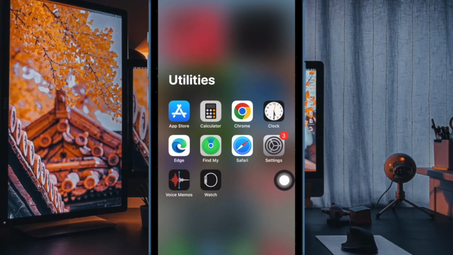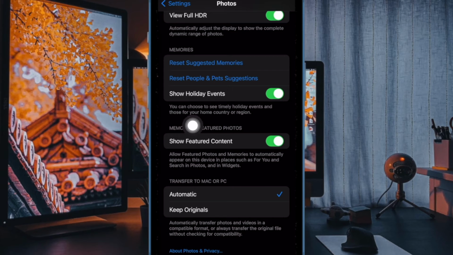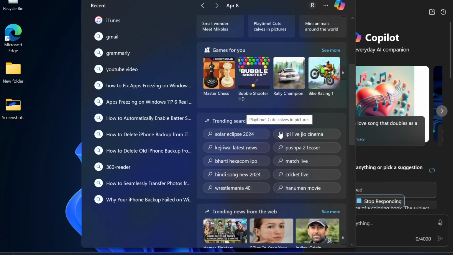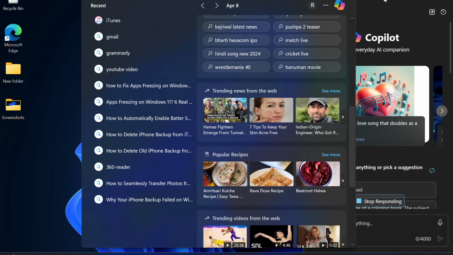First and foremost, open the Settings app on your iPhone or iPad. Now scroll down and then choose Photos. Then scroll down to the bottom of the screen and then choose Keep Originals, and that's pretty much it. Going forward, you'll be able to transfer photos from your iOS device to your computer in their original format.